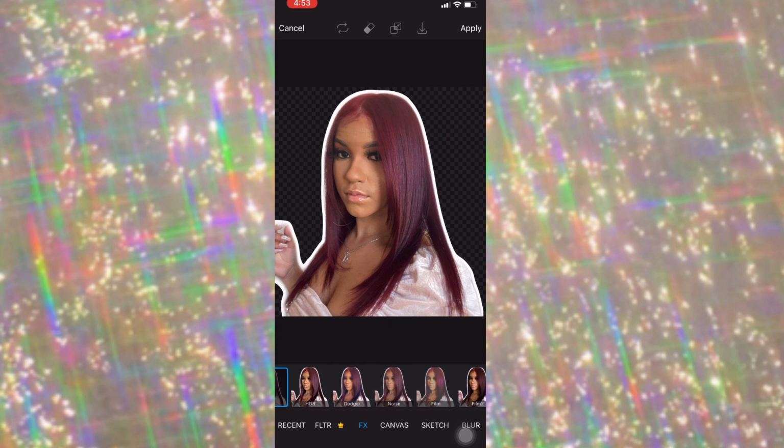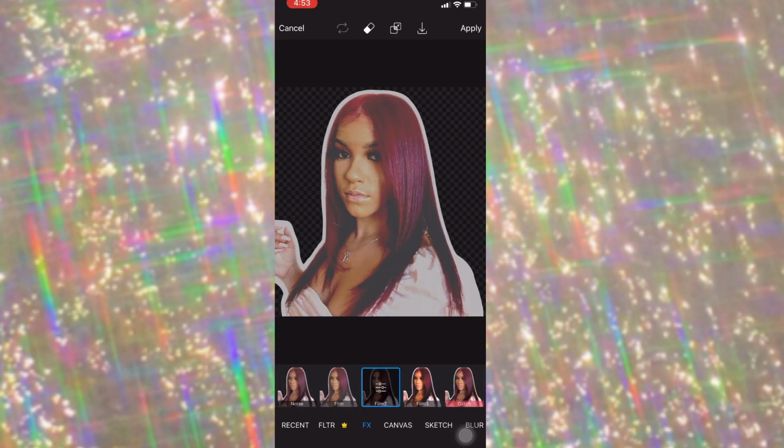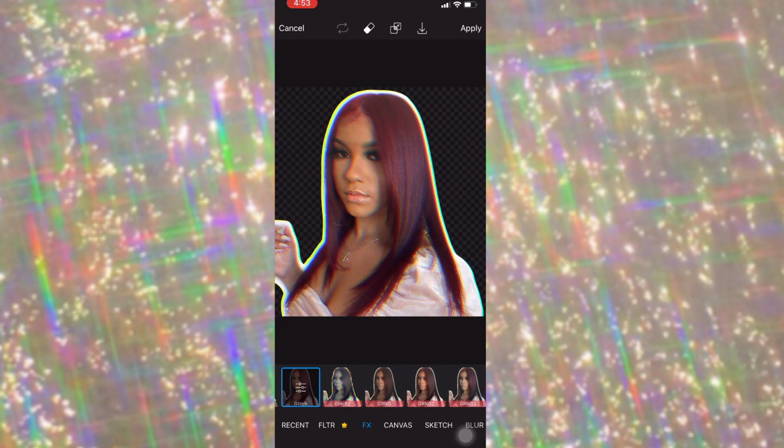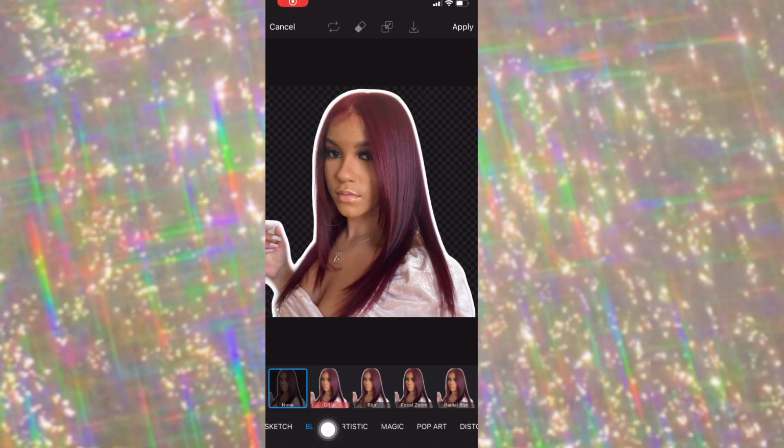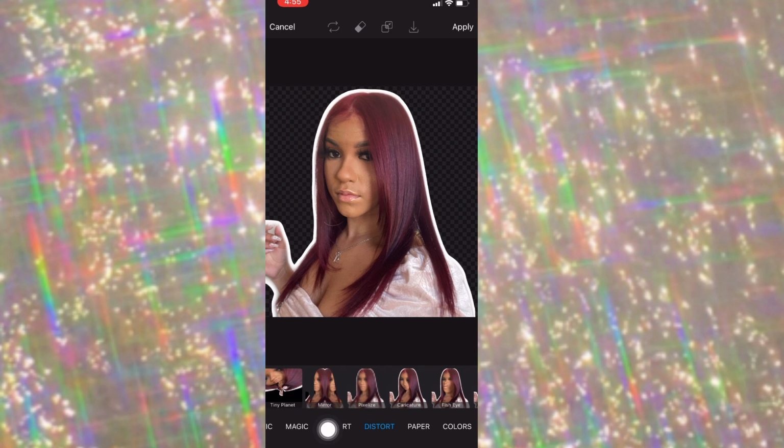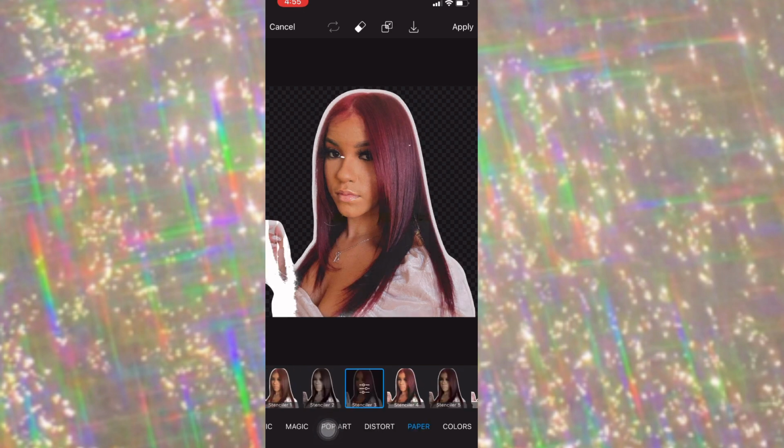So you want to just scroll through the effects and figure out which effect you like. I eventually found some that I like, and you're going to see that in a couple seconds. The one I picked, you had to scroll over to paper, and it was the third one. No, the fourth one. The third one. Yeah, it was the third one.